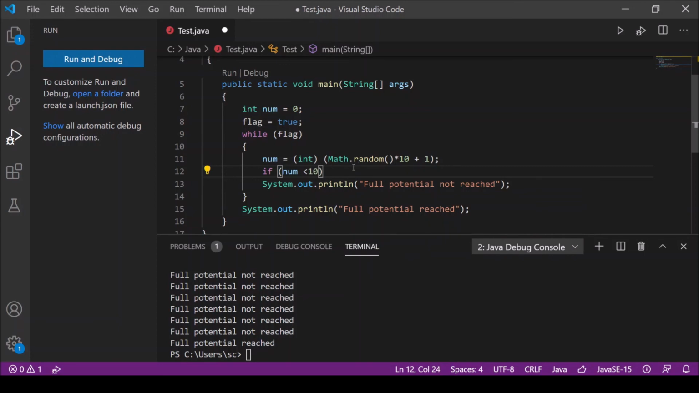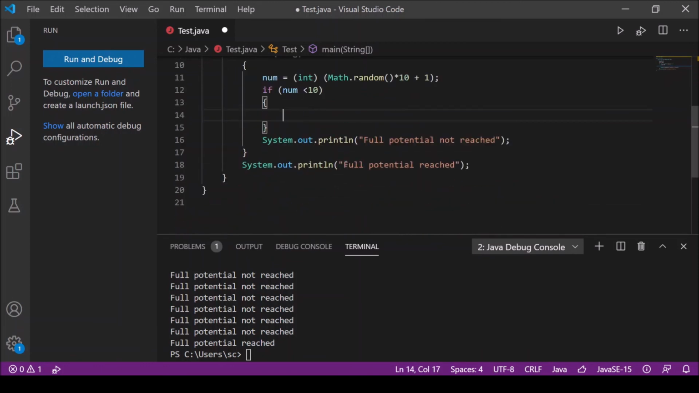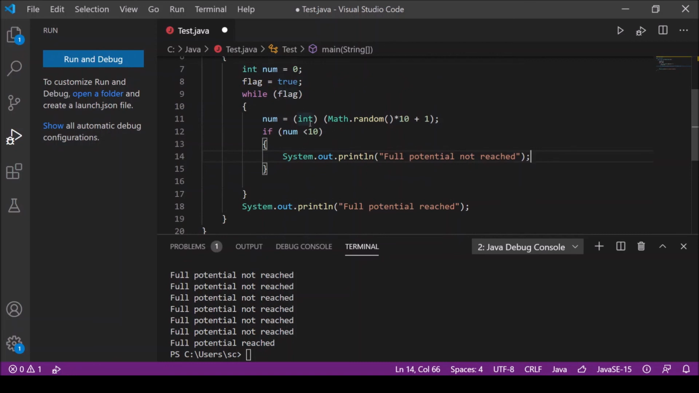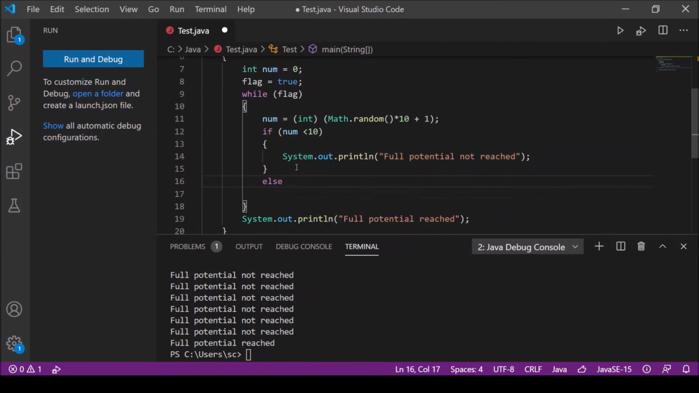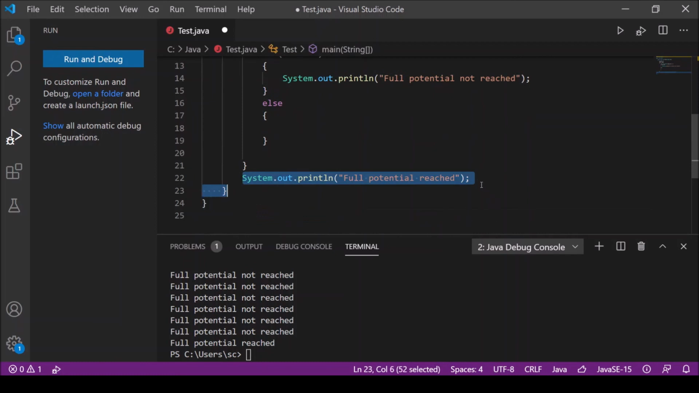So it will say system, full potential not reached. And since the full potential has not been reached, it will do nothing to this flag. The flag should remain true. Otherwise, it will say full potential reached.